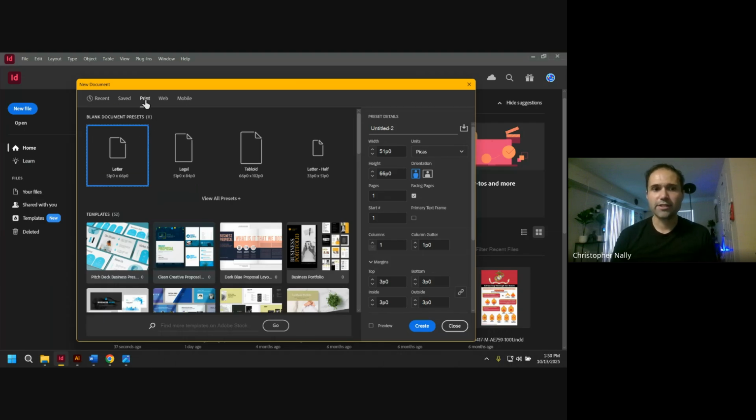Now when you click on print, it's going to give you a bunch of different presets that you can use to get yourself up and going instantly. Now, what we're going to do is we're going to be choosing a 11 by 17. That's going to be our size of the infographic. So that's what is known as a tabloid size.